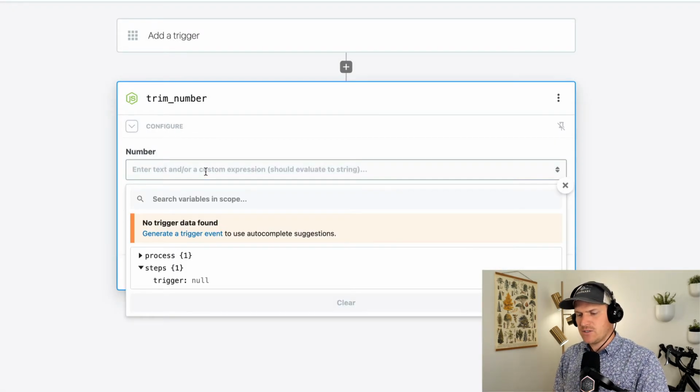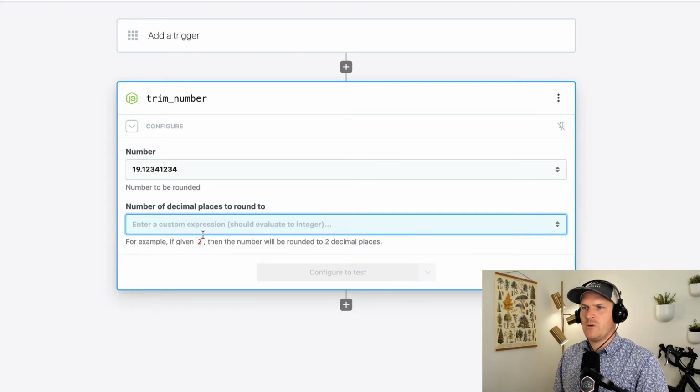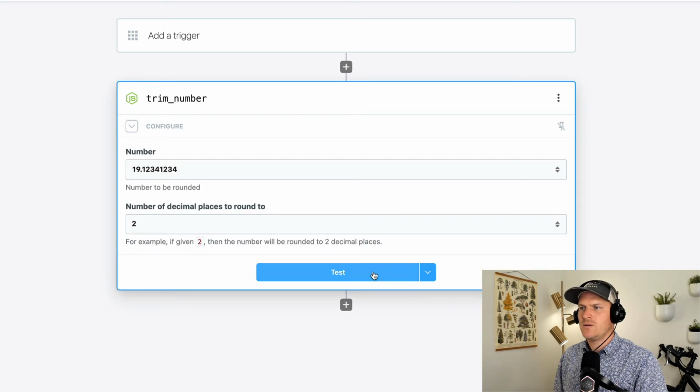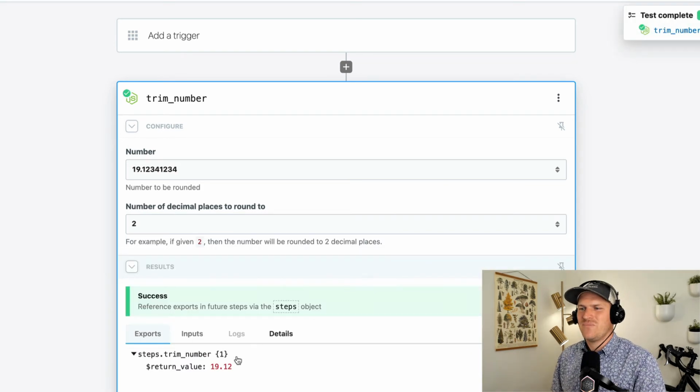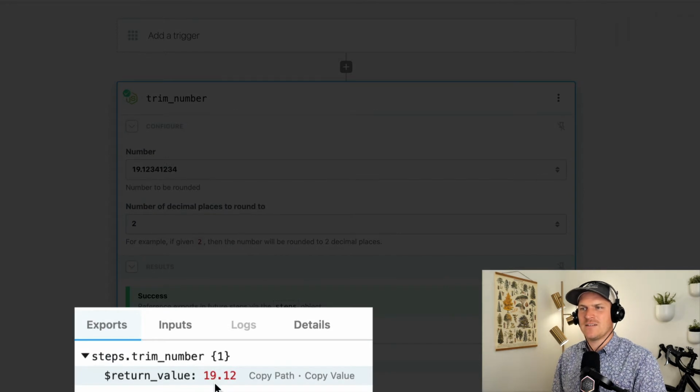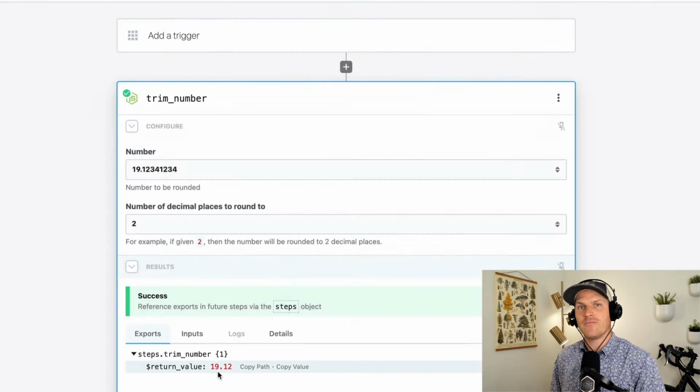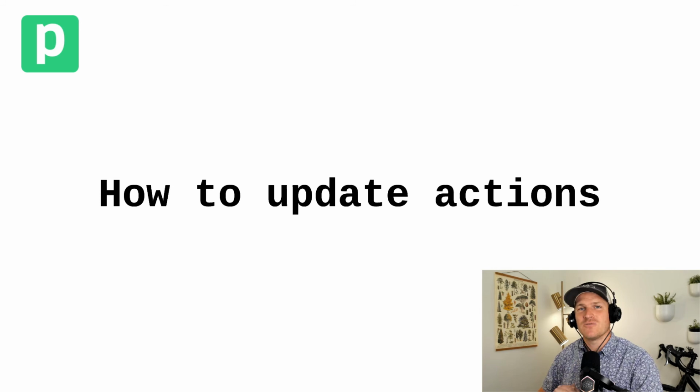So let's give it a number. We'll say 19.1234. And we want to trim it to 2. We'll test this and hopefully we did this right. And we can see the return value is simply 19.12. It performed the precision rounding to 2 decimal points for us. So now we don't have to worry about how the heck do we use toFixed? What does that mean? And save ourselves that Google search and just use the trim number function available under our account. And that covers the very basics of how to build your first action with Pipedream. Next, I'm going to teach you how you can update your actions using the version system.